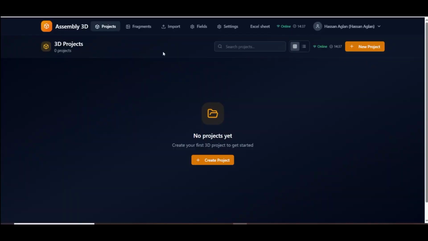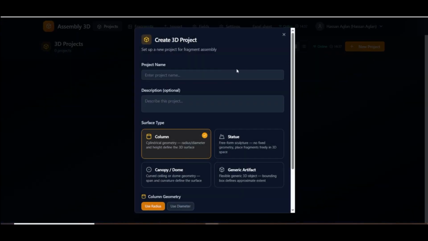Create a new project. The workflow begins by creating a new project. A project acts as the main workspace for your reconstruction. It stores the fragments, the reconstruction progress, the object data, measurements, scale information, and export settings. To begin, click New Project or Create Project. Then enter the essential project information, such as the project name, a short description, and the surface type.